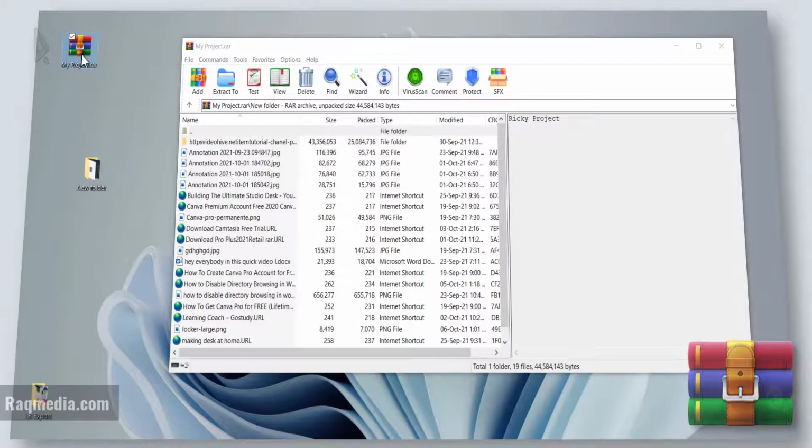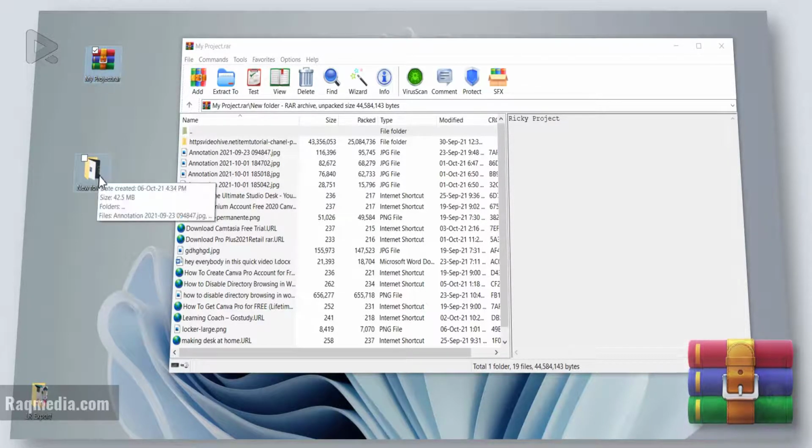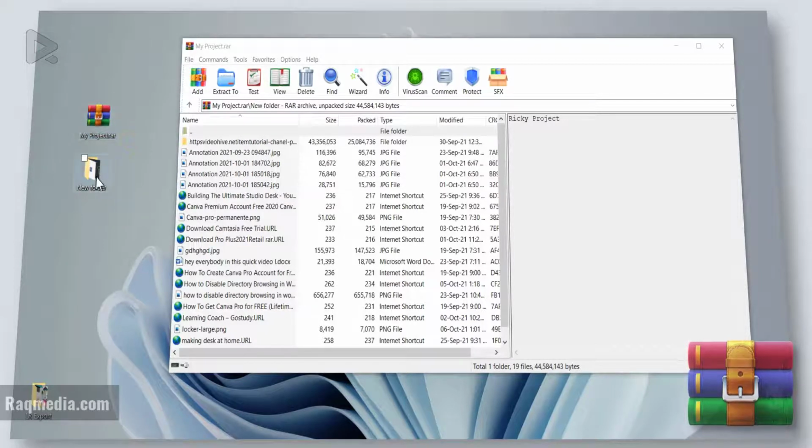When you compress it, it's just one file. So this will save you space. As you can see here, it's 25 megabytes. The new folder is 42.5 megabytes. It's almost half. So if you have 10 gigabytes, it will become 5 gigabytes for most folders.